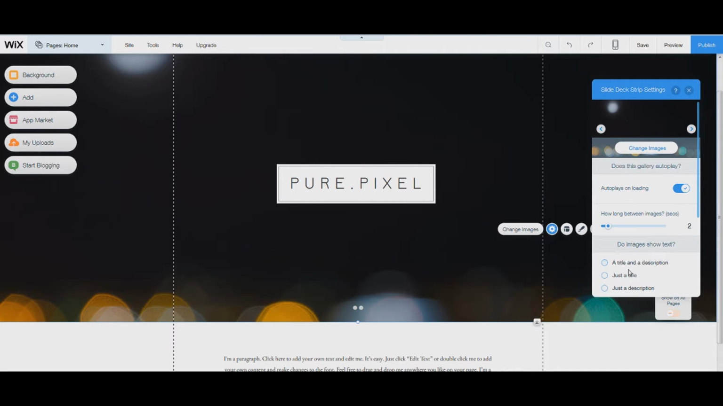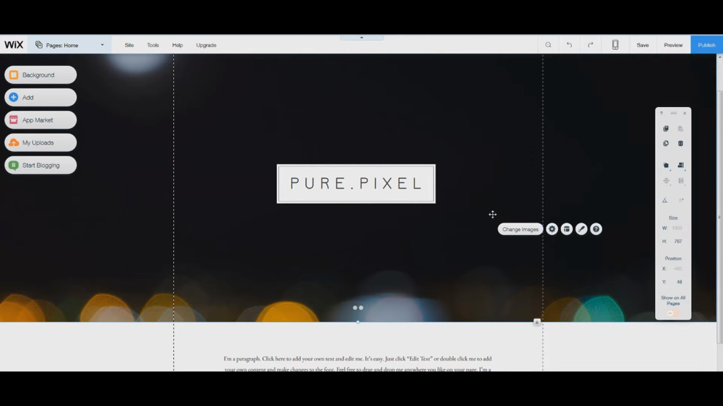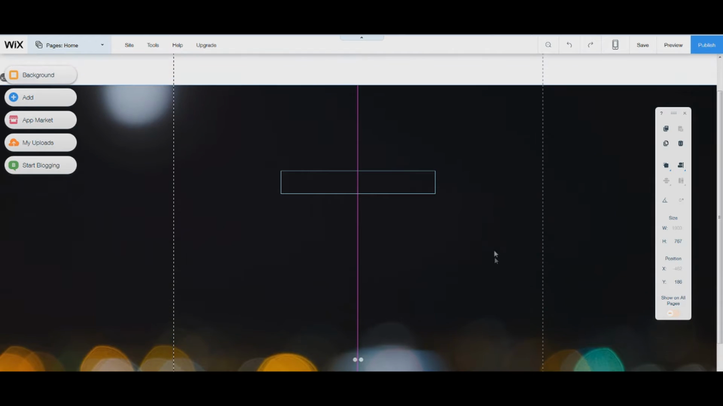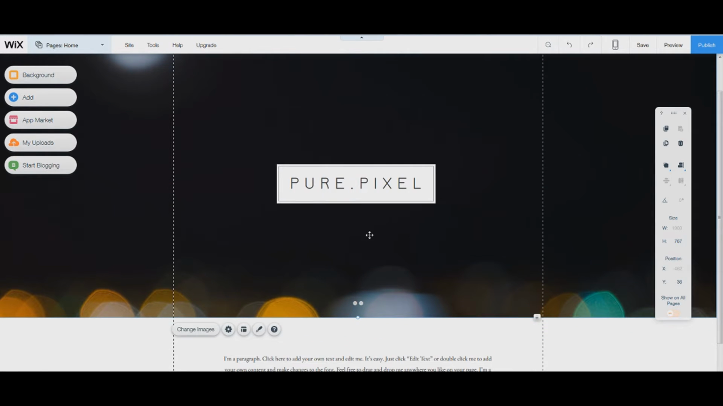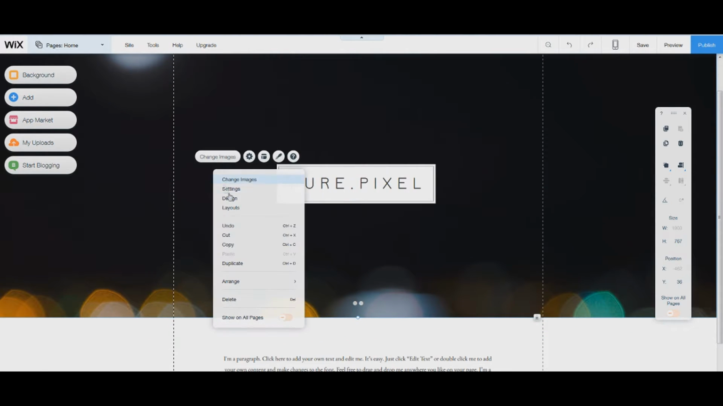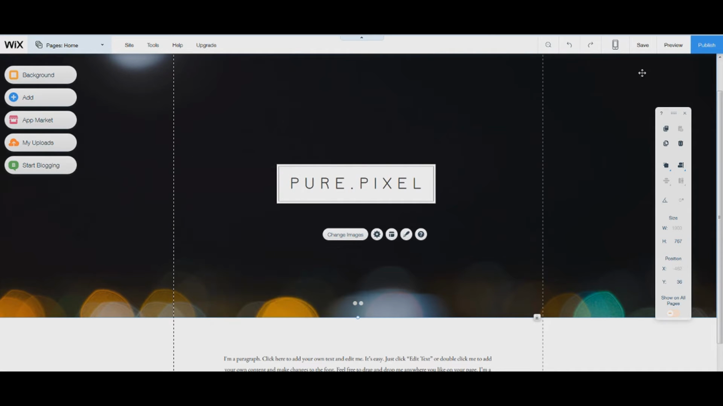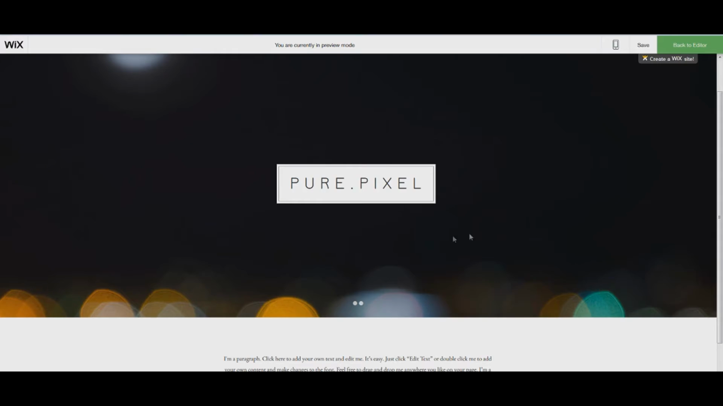Can we move where it is? How long between images? Okay, so 2 seconds. Maybe we can... Oh, that's the actual image there. Can we move the image itself? Bring to the front. Okay, let's go ahead and preview this, what we have so far.